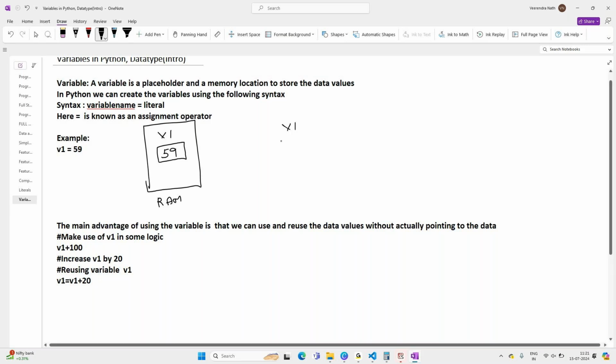Understand my question? V1 is equal to 59 here. I said V1 plus 100. So V1 plus 100 means what? What is V1 here? V1 is 59, so 59 plus 100, printing is 159. 159 is used. Okay, right.